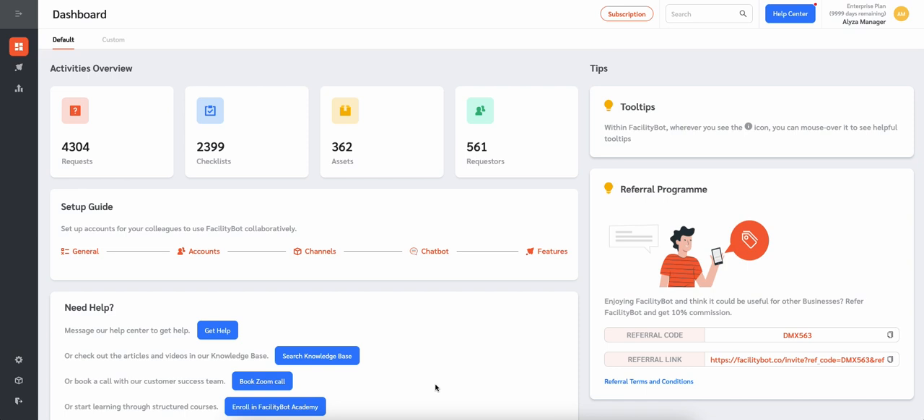Facility and field service managers may tend to conduct maintenance checks for specific customers. FacilityBot allows automatically sending the checklist PDF to any linked customer once a checklist is completed.